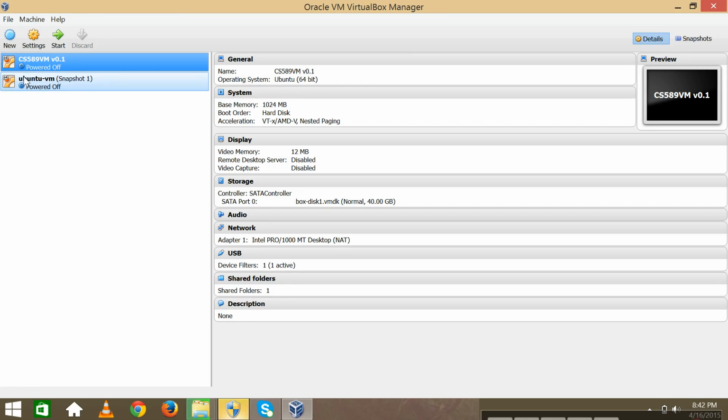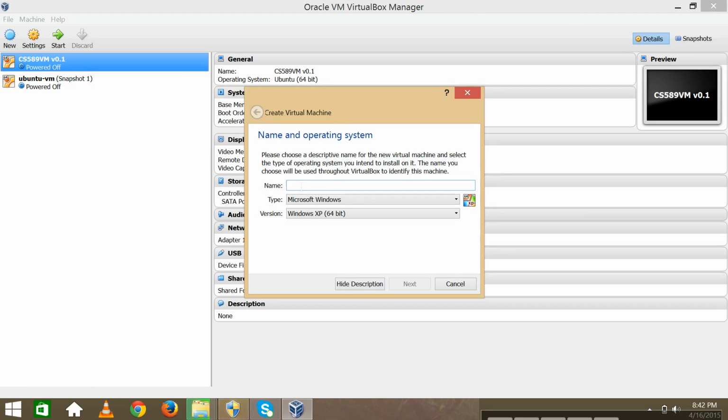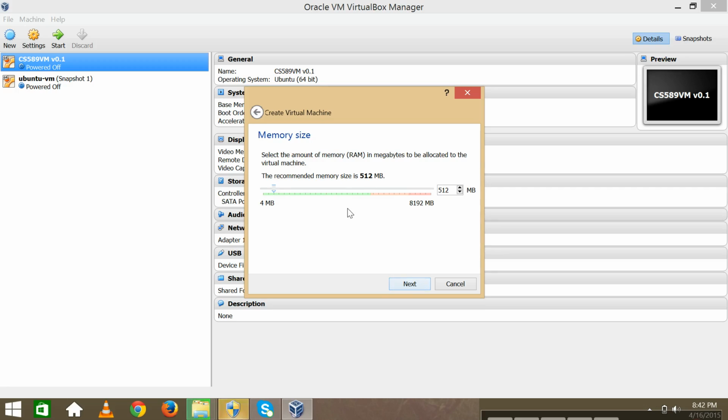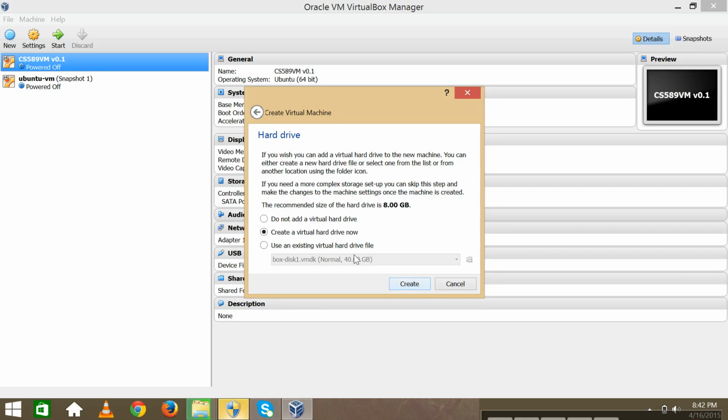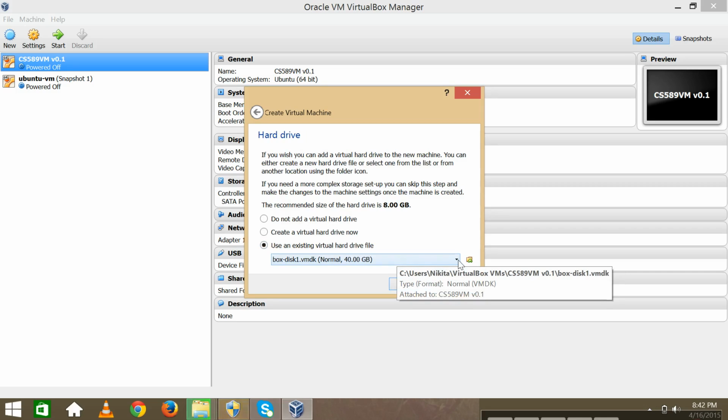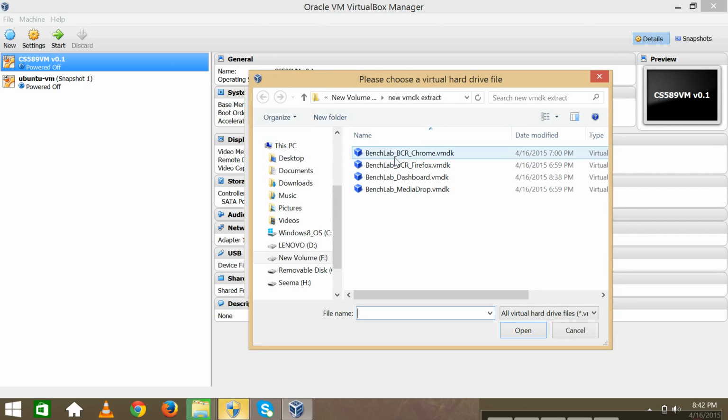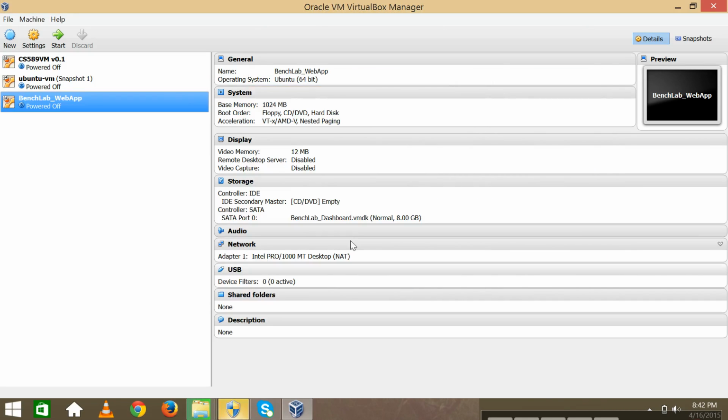On the VirtualBox manager, click on New, give a name to the web app virtual machine. Specify the type of operating system to be Linux. Specify the memory size to be 1024 MB. We now need to browse to the VMDK image that we have generated for web app. Click on Create. The virtual machine for web app is created.